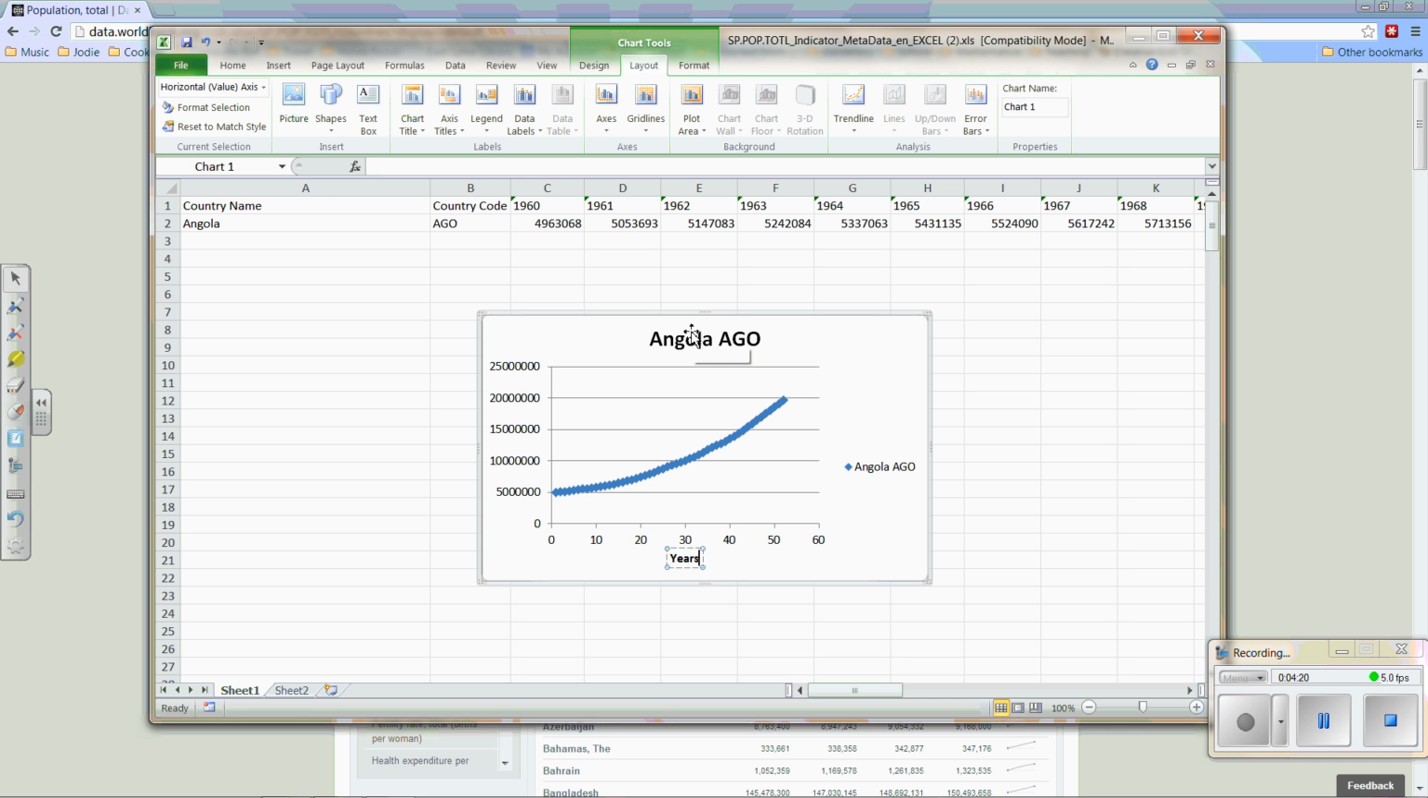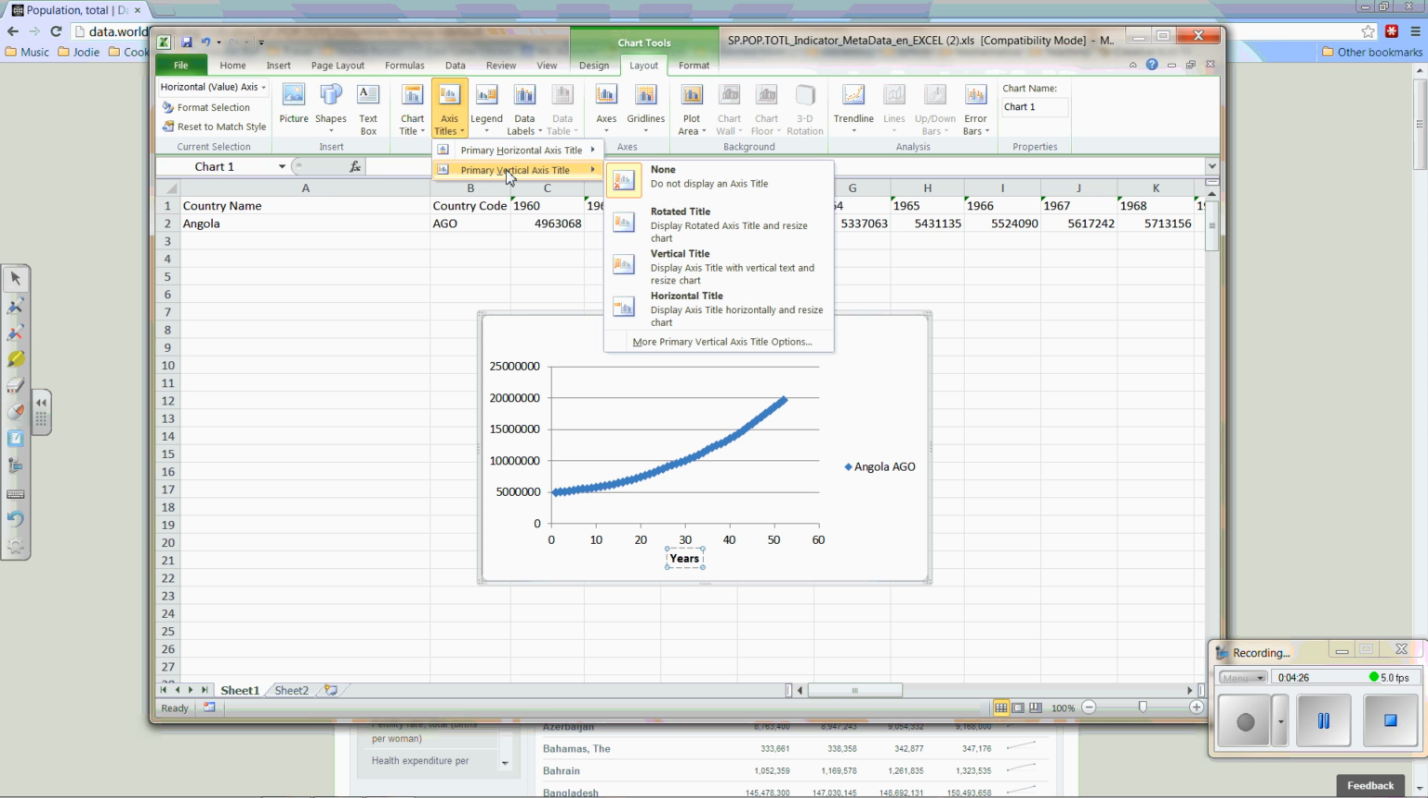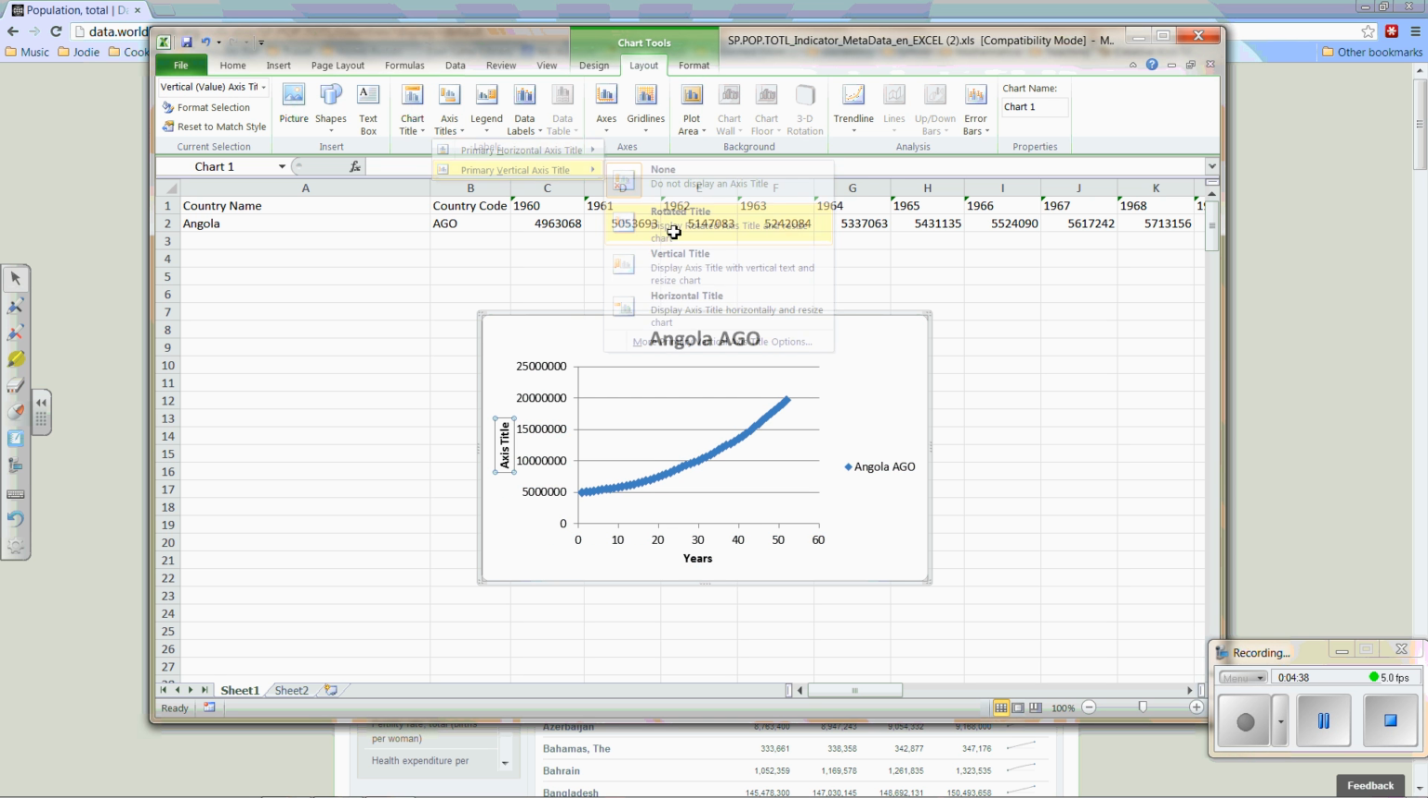Go back to Axis Titles, and then click on Primary Vertical Axis Title. And then highlight Vertical Title, or actually Rotated Title. That'll look nicer. Click. Triple click inside, and then type population.